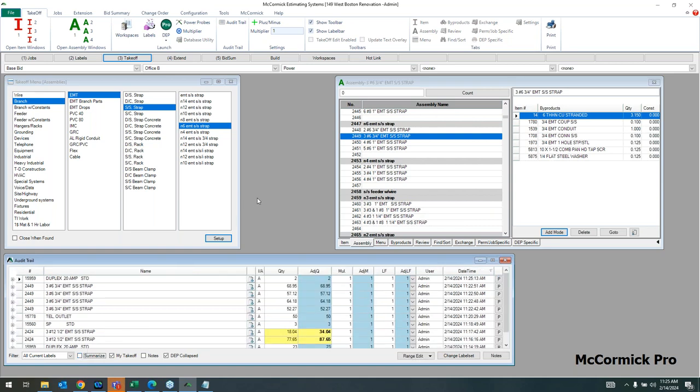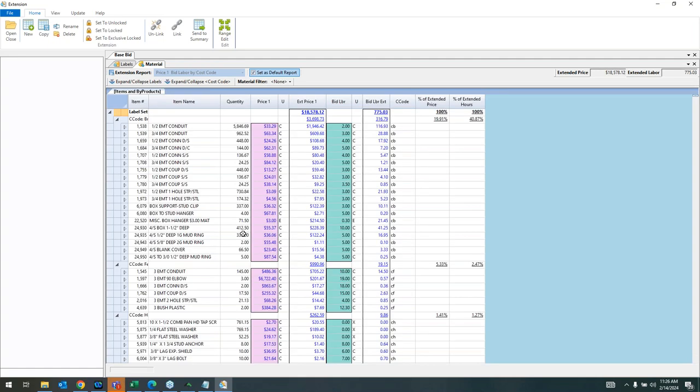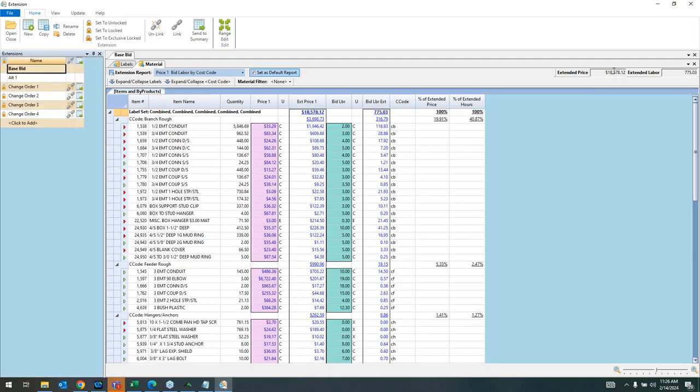Okay, now we're ready for our fourth step. This is extend. This will be a very detailed report. First thing I want to mention up at the top right corner, this is the total material cost for the job, and then we have the total labor hours to install. So those are my totals.